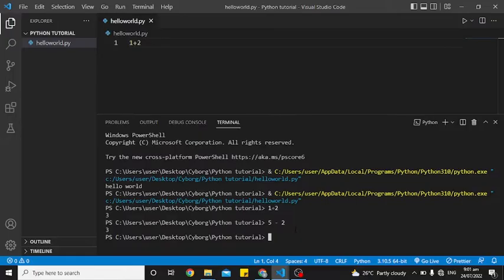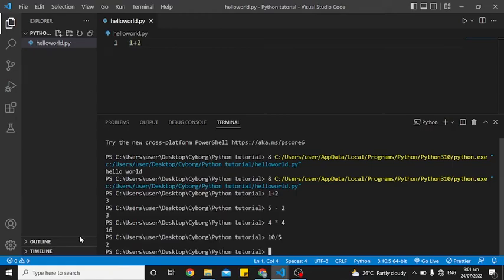Now let's try our multiplication. You have 4 times 4. To make our programming neat, times is represented by the asterisk. 4 times 4 is represented by an asterisk. Enter and you get 16. Now let's go on with division. So we have 10 divided by 5 and it gives us 2. Here is the 2.